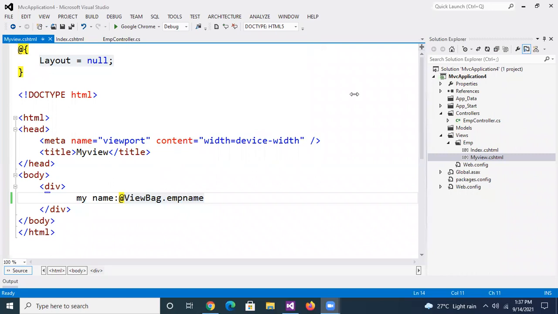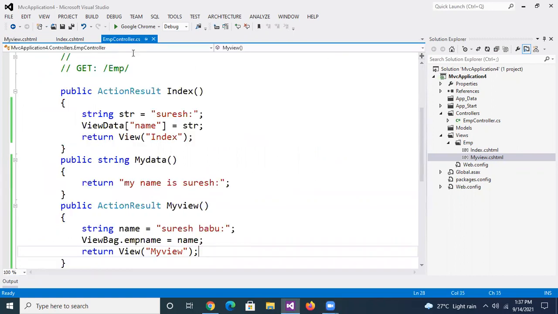Next, I'll show you ViewBag and ViewData. ViewBag and ViewData both are the same. I'll show you how ViewBag and ViewData are the same. Now see the employee controller. In the action result index method, I use ViewData. For that, I use ViewBag or ViewData only.